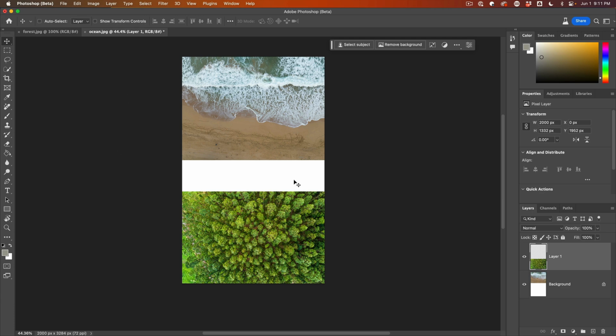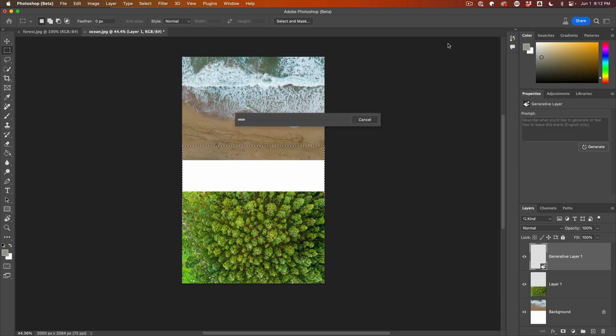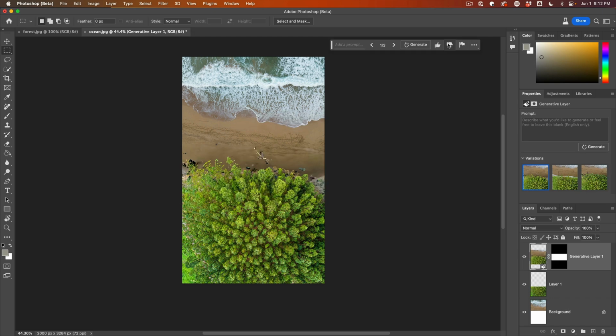So I'm going to grab the rectangular marquee tool and I'm going to start a little bit inside the forest to give it a little bit of space, maybe even more, give it more space to work with. And then I'm going to go up into the sand. And at this point, I'm going to hit Generative Fill, and I'm not going to put any text in. I'm just going to hit Generate, and I'm going to let it kind of merge these two together and build a new image. And that's the first variation.